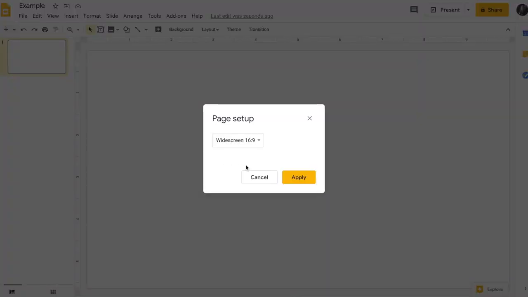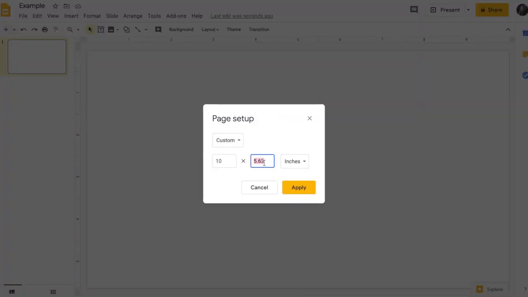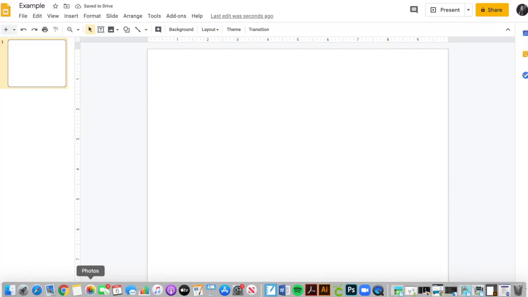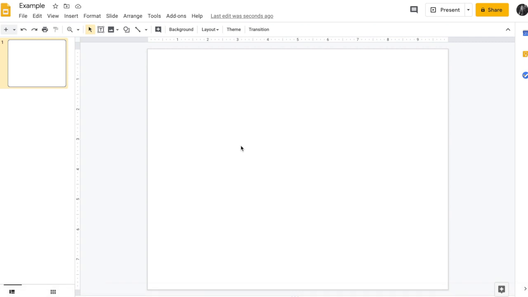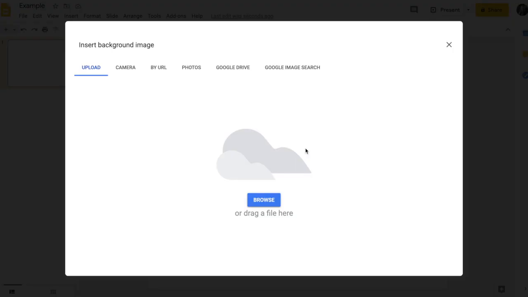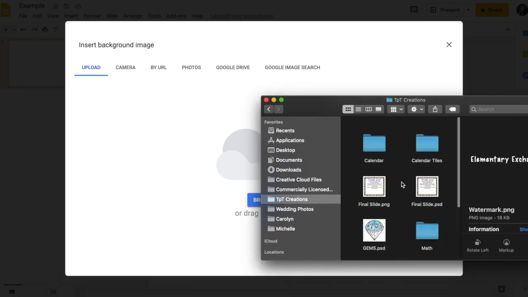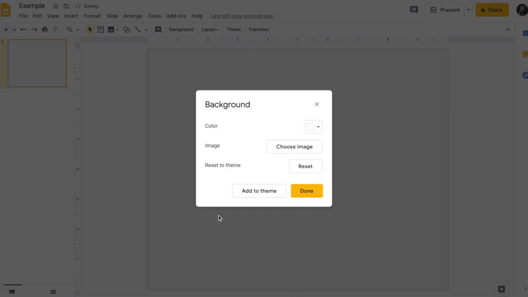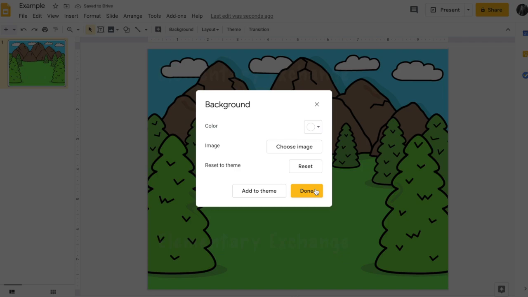So in my case, I need a 10 by 8. So I apply that and it becomes this lovely little rectangle that we see now. When I am creating a new resource, the first thing that I need to do is change the background. I'm going to right click, or for Mac users, it's a control click, and click change background. Now I click choose image, and I pull up the clip art that I would like to use. I'm going to pick it and drag it over. And now I click done.